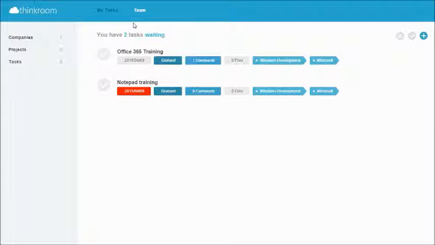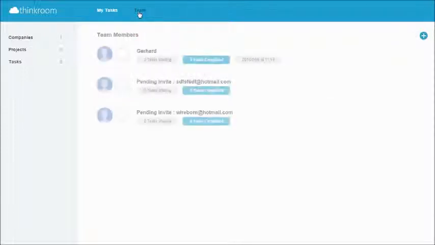If you want to see who else is on the team with you, you can go into the team option, and it gives you a breakdown of who is on the team. This is just example invitations. So if you invite someone, it's going to show pending invite, and as soon as they accept it, you can see who's on the system with you, what they're doing, what tasks they have completed, and so on.